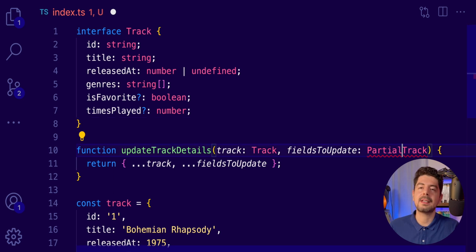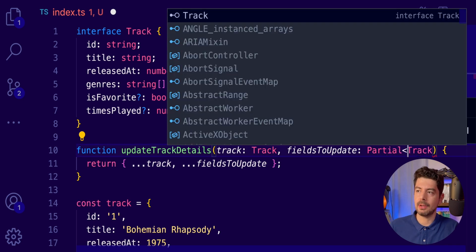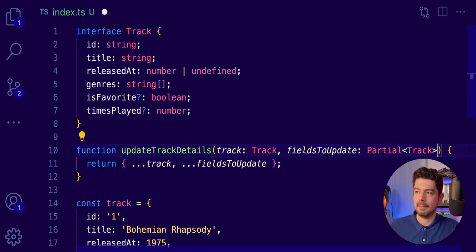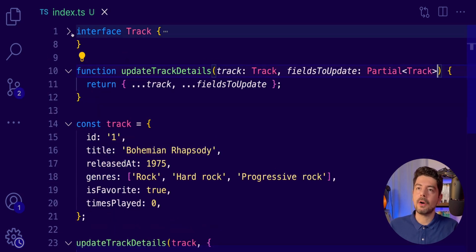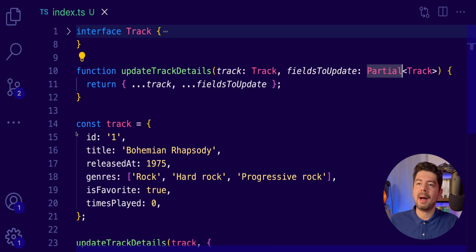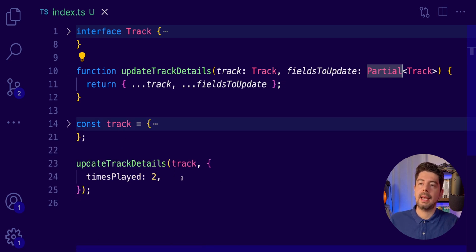And the syntax is pretty simple. All you have to do is use the Partial utility. You don't have to import it. It's globally available in any TypeScript file. And we can use these angle brackets to put our interface in. And basically this will solve the problem, because now we have a partial Track object, and it doesn't have to include all the properties of our Track.